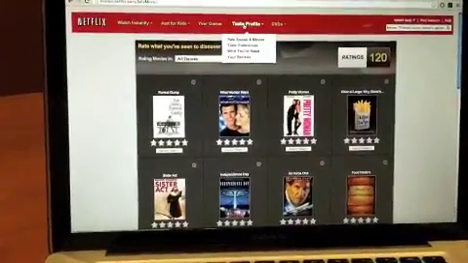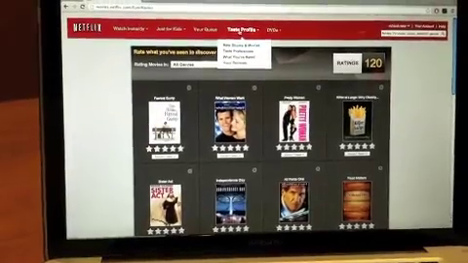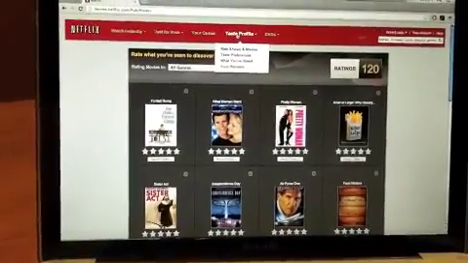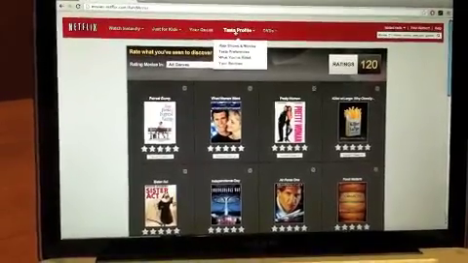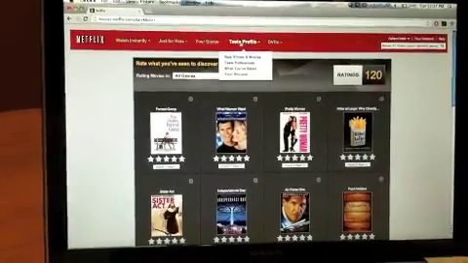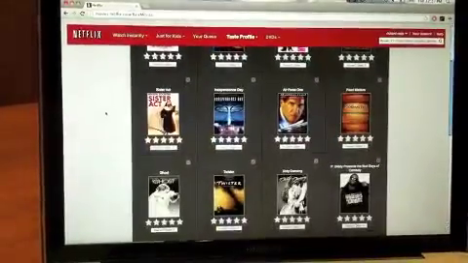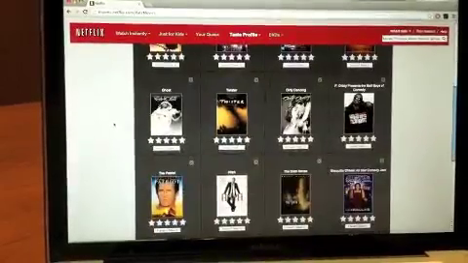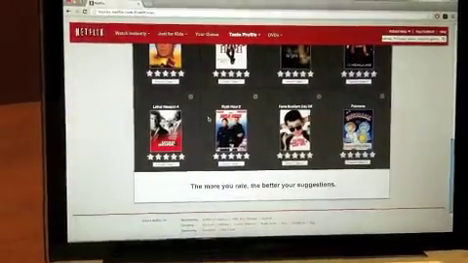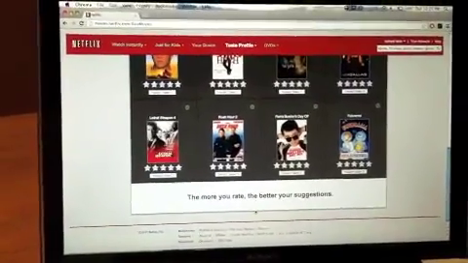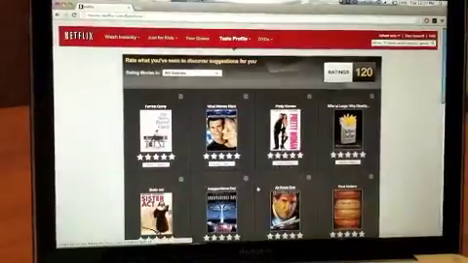Next, we'll move on to the taste profile, which gives you selections that you may choose from that you can rate. As you can see at the bottom, there are more movies to rate, and the more movies you rate, the better suggestions you will receive from Netflix. These are movies that I have not watched yet, but you can rate them and they will give you selections based upon your ratings. And as Netflix says, the more you rate, the better your suggestions will become.